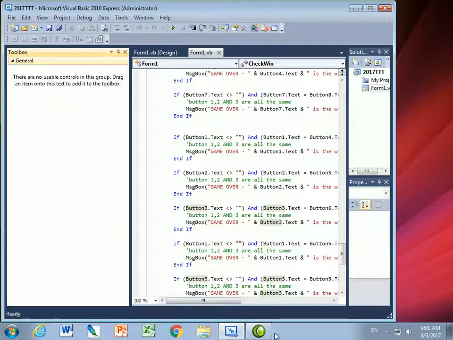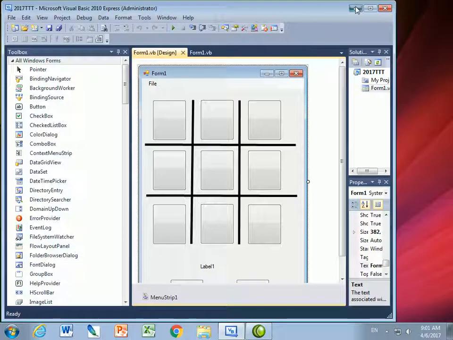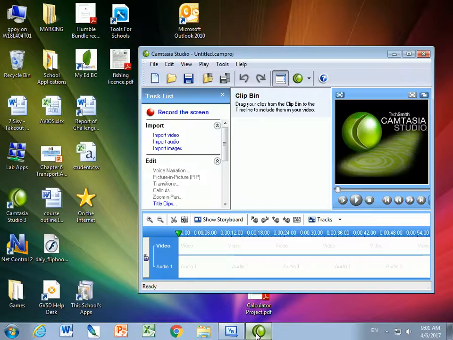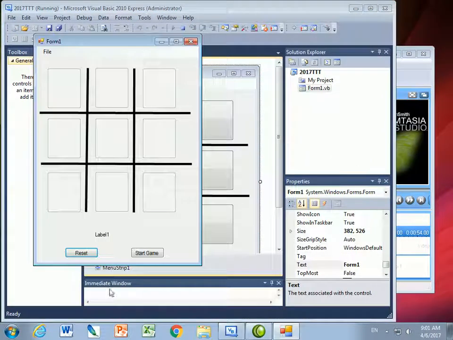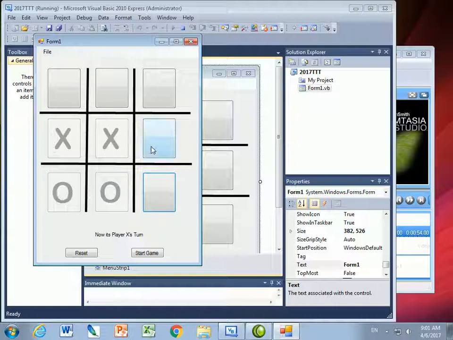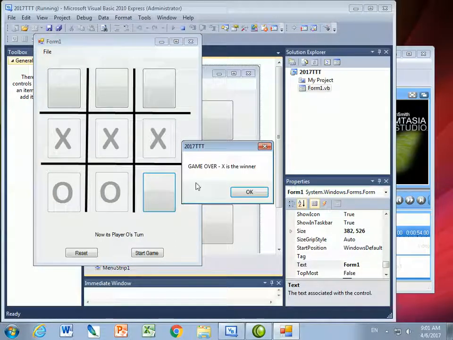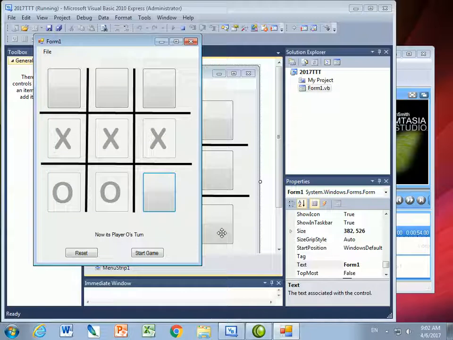Previously, what we've done in our game is make the start game button. Let me just hit play here. And as I play Tic Tac Toe, it tells me if it's player X's turn or player O's turn. Now player O gets to move and I'll purposely lose. And it says game over, X is a winner.